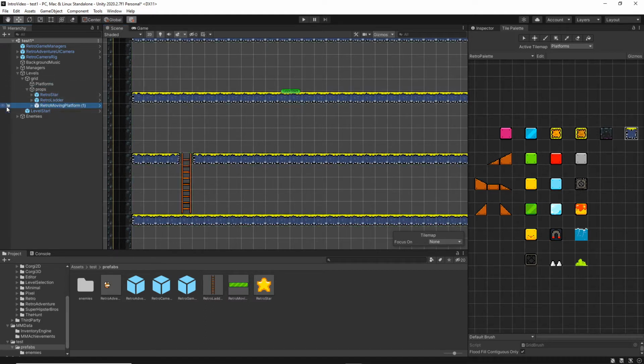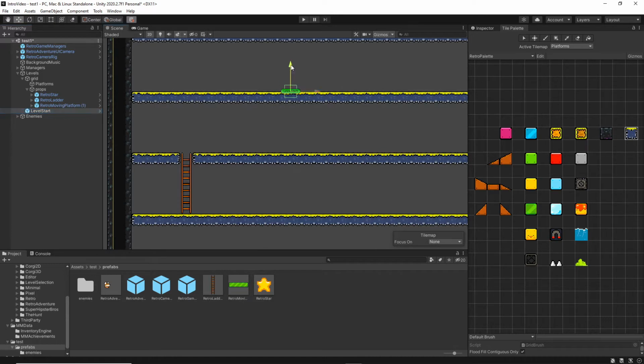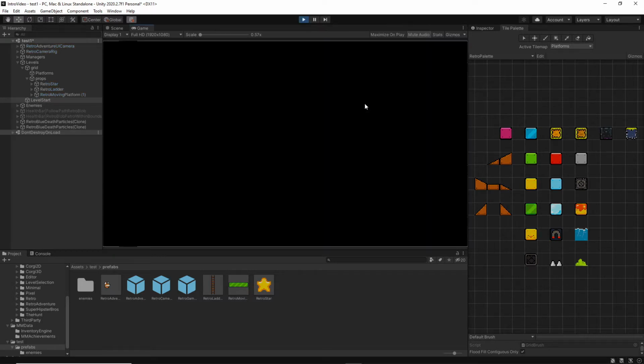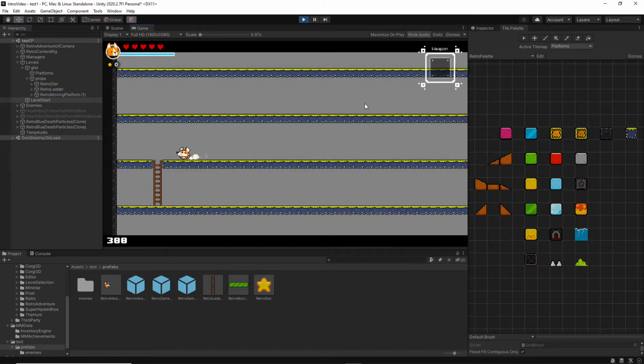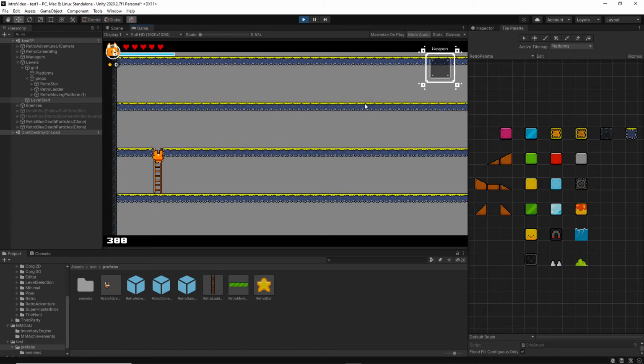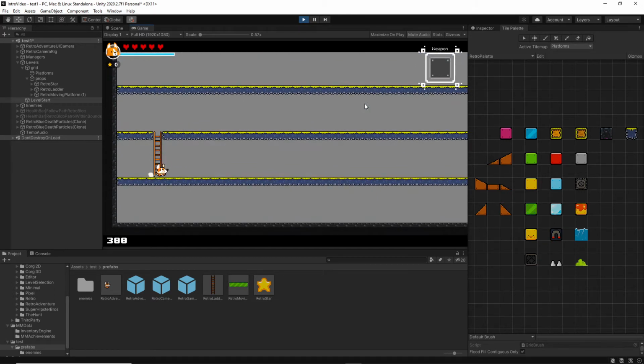But we're going to test that, so we'll drop in our level start here. We will press play. And we're going to run our character across. There we go, no glitches, he does that smooth, and you can get down the ladder. Perfect.